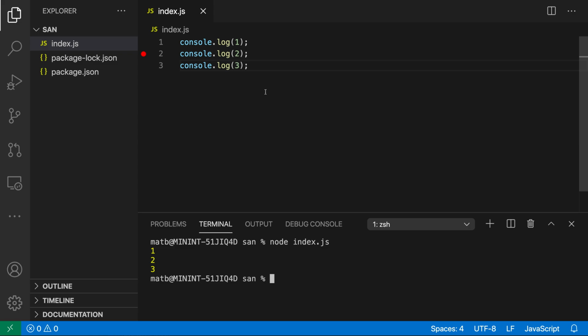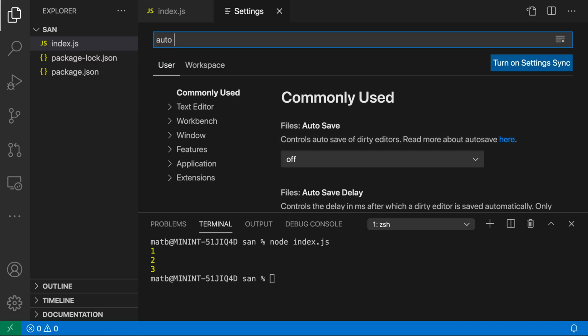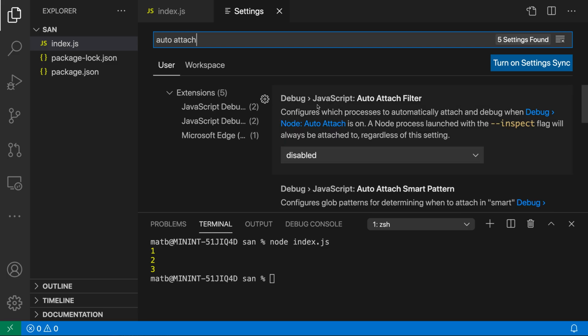Once we enable auto-attach, just running any Node script, so doing node index.js in the normal integrated terminal, would start the debugging session and we'd have all of our debugging features available. To enable auto-attach, first I'm going to open up my settings, so I'm going to say Ctrl+comma, or Command+comma on Mac, and I'm going to search for auto-attach, and I want the debug JavaScript auto-attach filter setting here. Again, you can see that auto-attach is disabled by default.